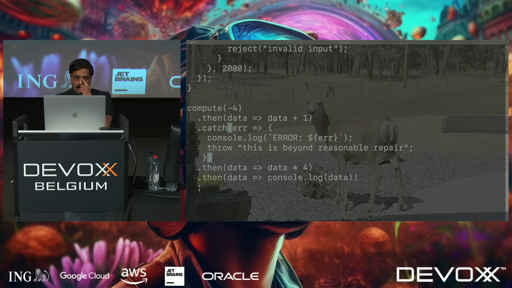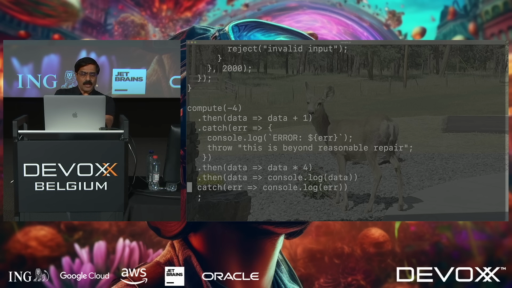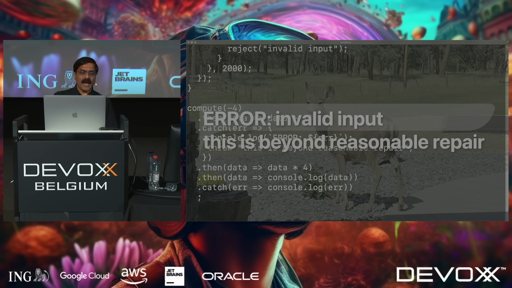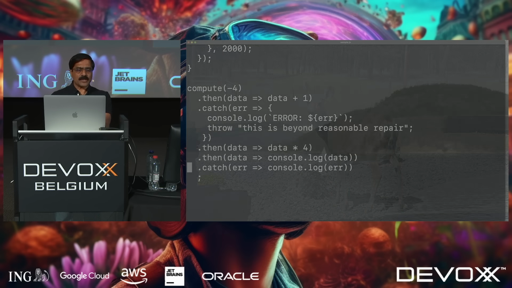So this time around, towards the end of this, I'm going to put this one more time. So let's go ahead and say catch. Let's take an error one more time and print out the error right there and end the pipeline. So when I run this, what is it going to do? This is going to fail at the very first catch after reporting the error. Then it says this is beyond reasonable repair. So with this example, we somewhat have an understanding of what's going to happen. So let's go back and try one more time before talking more about it.